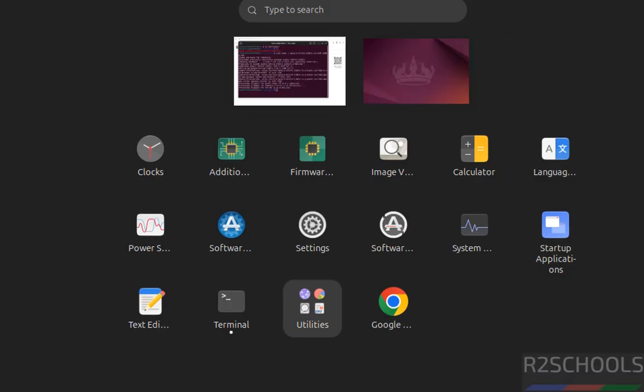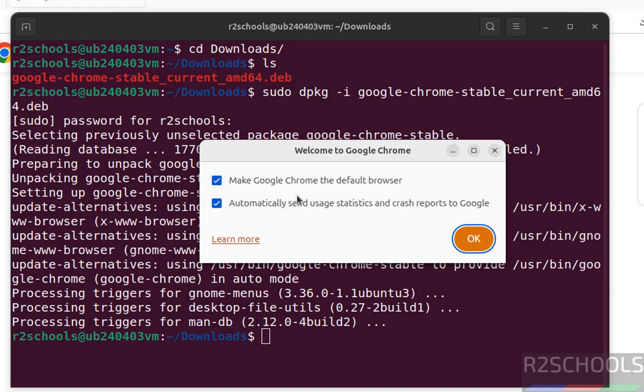Now go to show applications. See, here we have the Google Chrome. Click on it to open. Then see here, if you want to make Google Chrome the default browser, you have to tick the checkbox. And if you want to automatically send usage statistics and crash reports to Google, you have to select this one. It is up to you.